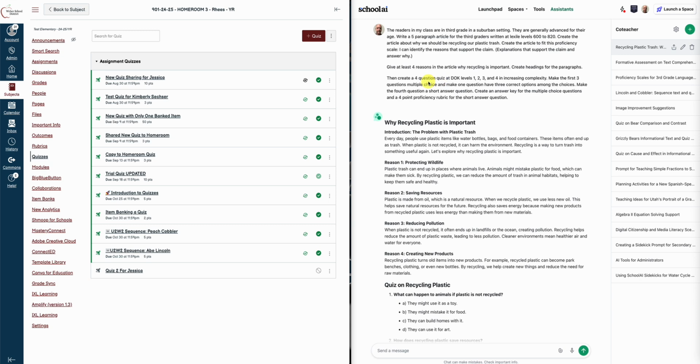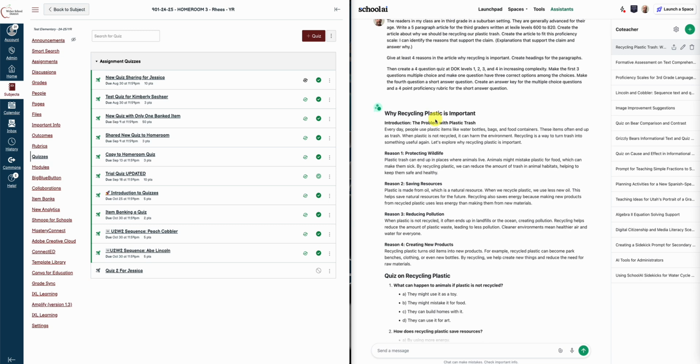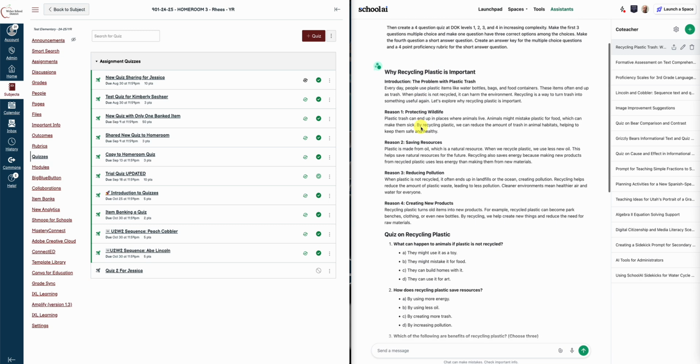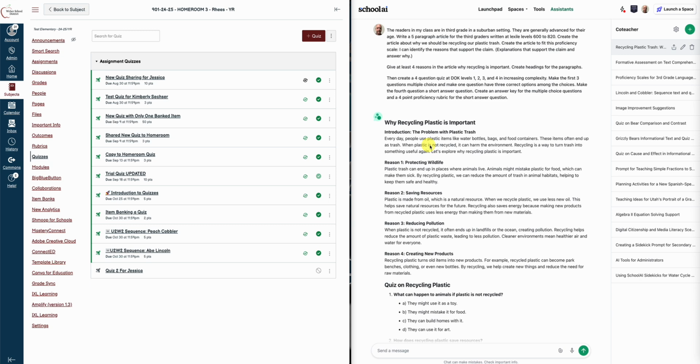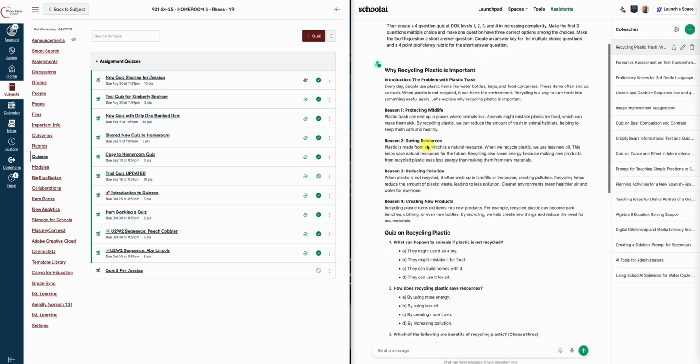And so I also wanted 4 reasons why recycling is important with headings, and also a 4-question quiz at DOK levels 1, 2, 3, and 4 with increasing complexity. Multiple choice questions, one having more than one right answer, a 4th question being short answer. So here's this article that it generated with the headings.